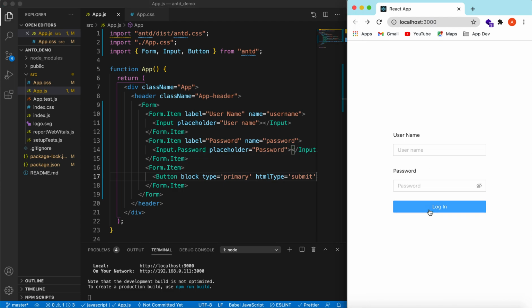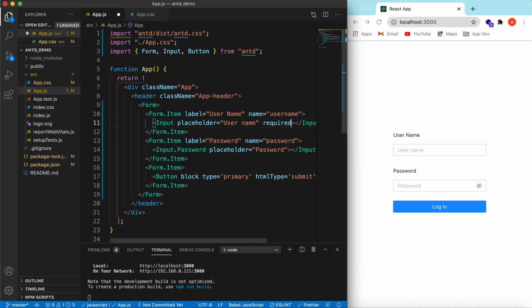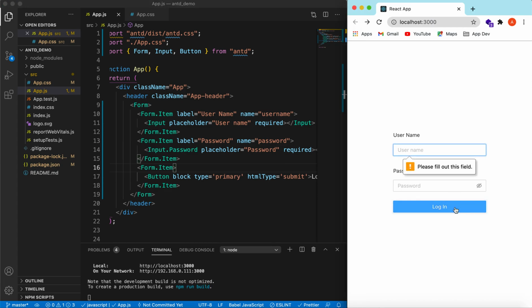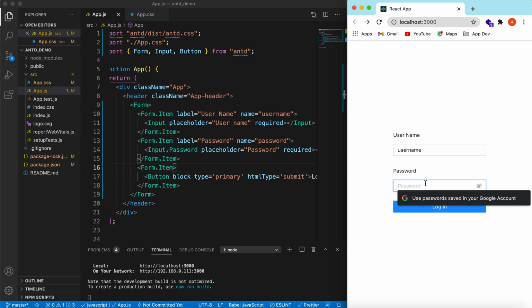Okay, so now pressing login, we can make these fields the required ones. So on Input, we can type the required, and this one is also required. Okay, so now if I press it, it says please fill out this field. So suppose I pass in a username and pass in the password, and it shows the password. All right.